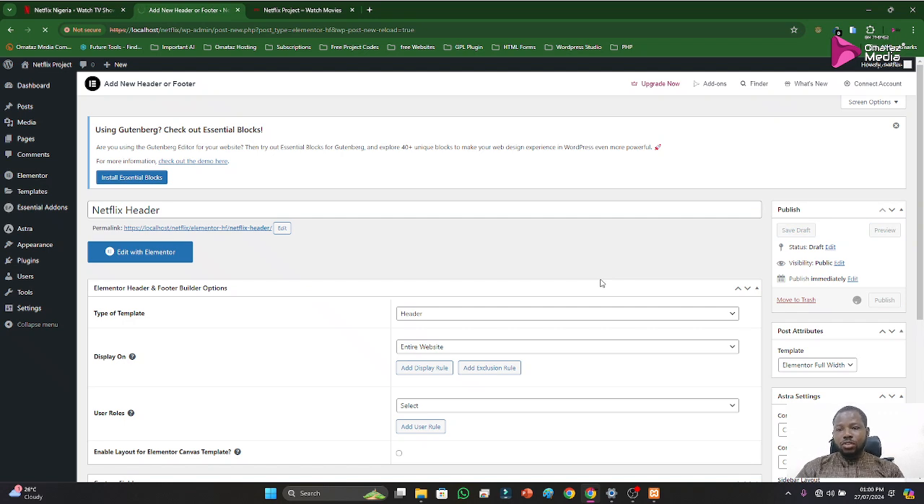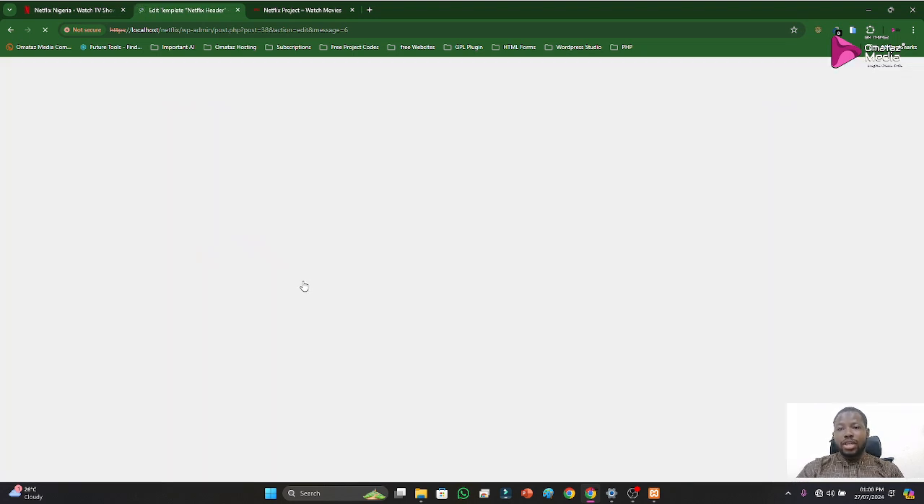Okay, so I'm going to be editing this Netflix header with Elementor also. Like I told you, Elementor is actually a builder, so it helps you to build your website to the fullest. You understand? So once I publish that, I'm going to create the one for the footer also. I'm going to get that created.